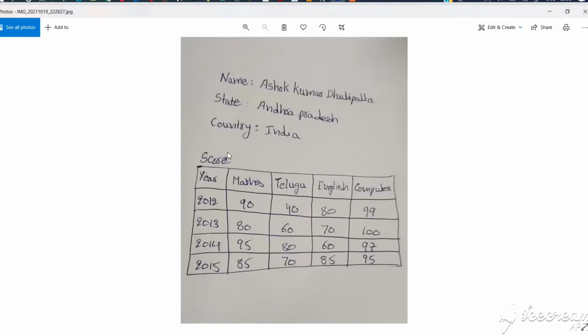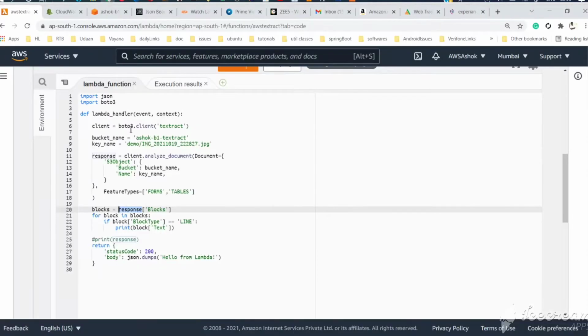If you see this image, we have uploaded it to S3 and we have extracted data. If you observe, the key value pairs are like this. Key is name and value is Ashok Kumar Dulipala. Key is state and value is Andhra Pradesh. And here the key is country and the value is India. So we have a block type called key value set.